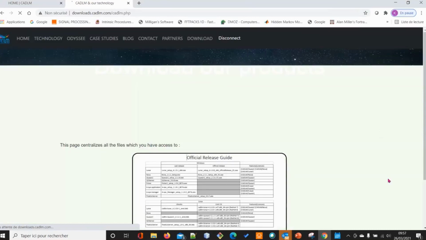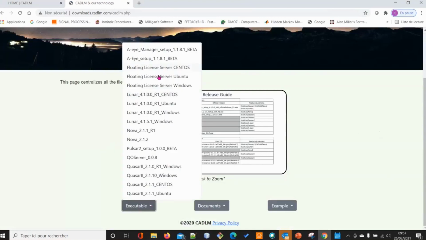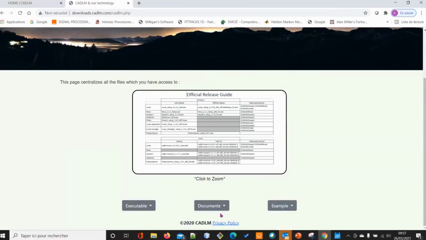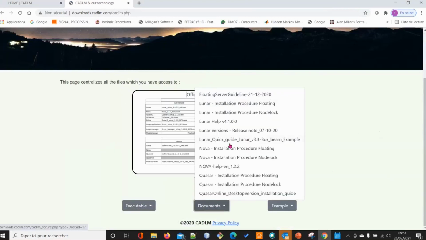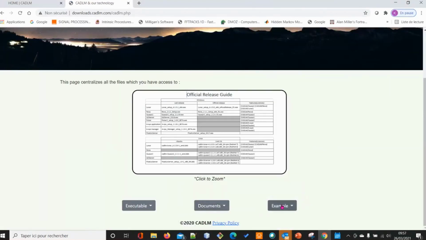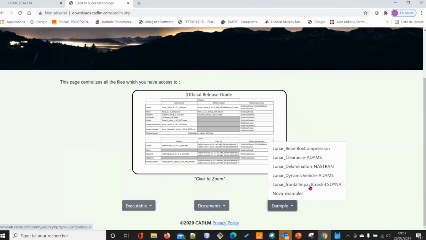Those are the executables which I just mentioned, Quasar or Nova or Lunar, whichever one you want. So we have packages with different pricing, and then you have all the manuals, helps, quick helps, and examples for LS-DYNA, for example. We have that full car crash I showed you, the sled test. There are a lot of examples, and that box beam. But if you need other examples, of course, we have a lot of them, and we can provide you.